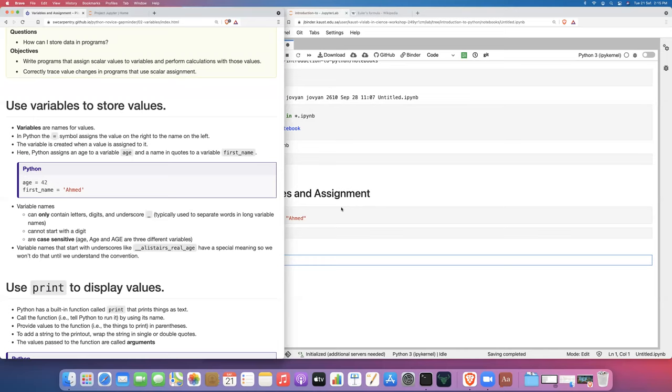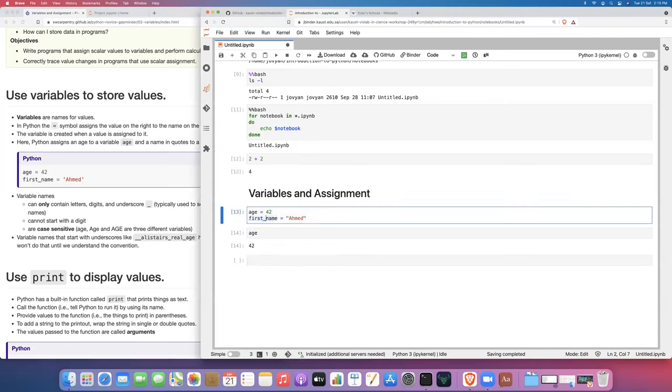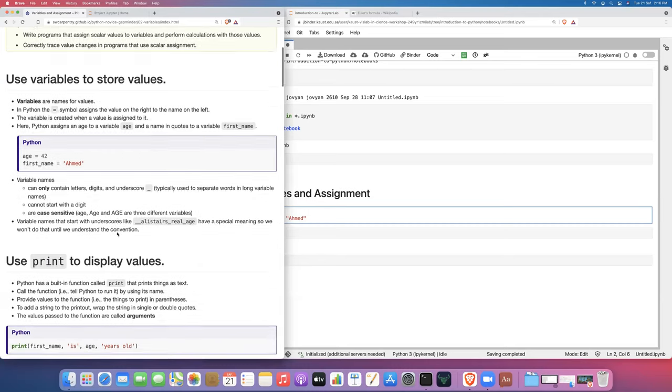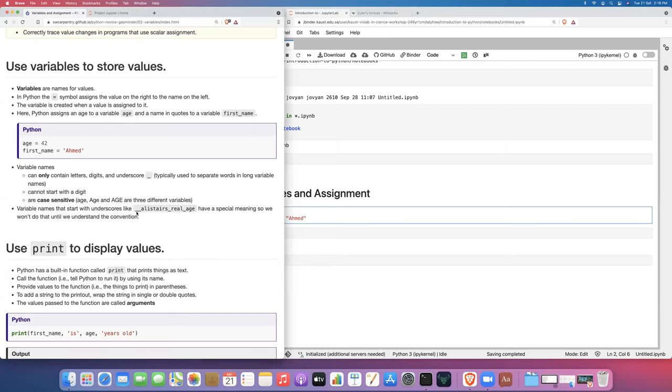There are some conventions with variable names. You can only use letters, digits, and an underscore. Underscores are typically used to separate multiple words in the same variable name, like first name, for example, first underscore name. Variable names are case sensitive. All these different capitalization patterns of age are three different variables. Typically variables are all lowercase letters. So all the variables that I write use only lowercase letters, digits and underscores. It's usually not a good idea to start variable names with an underscore because that pattern has a special meaning within Python. So we're not going to use leading underscores until we understand that special naming convention.